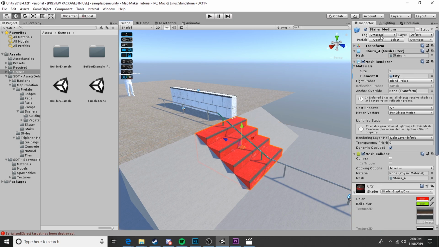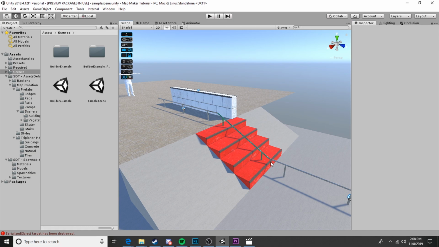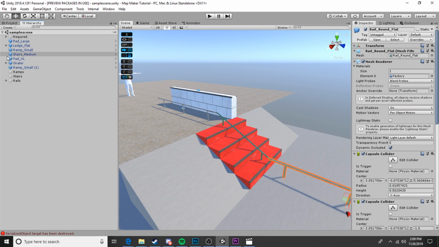The first thing is we need to create a grindable layer. So we're going to go add layer, and under layer 12, we're going to create layer grindable. If you imported the asset, you won't have this layer and you'll need to create it. Once you create that, however, everything that was on the grindable layer when imported will automatically override itself to that layer. So all you have to do is add the layer and Unity will do the rest for you.